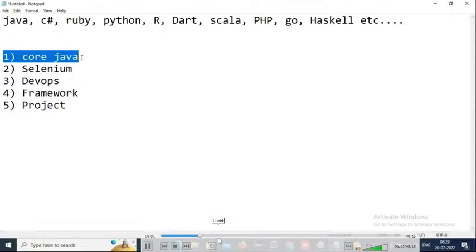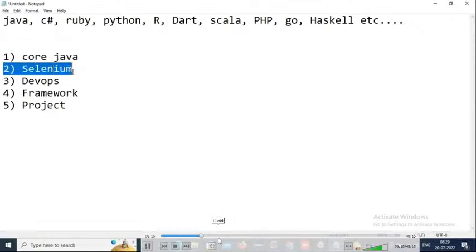I'll tell you the basic concepts of the language, give some assignments, and make you understand how to debug the scripts step by step. Everything I'll give a very clear picture on it. Once core Java is completed, then we go with the Selenium automation tool.